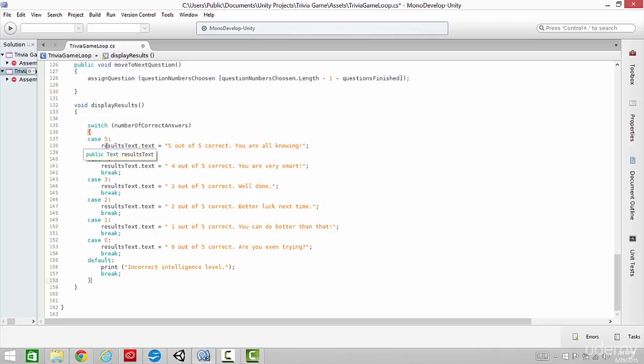So it will change the results text .text to equal this text here. And then the break is just saying, okay, we're done with the switch statement, break out of the switch statement. So it won't bother looking through the rest of the cases in that instance. So that's all that's happening. If the number of correct answers is not equal to 5, it's going to check, is it equal to 4? Is it equal to 3? Is it equal to 2? Is it equal to 1? Is it equal to 0? And if it's not equal to any of those, then it comes down to this.